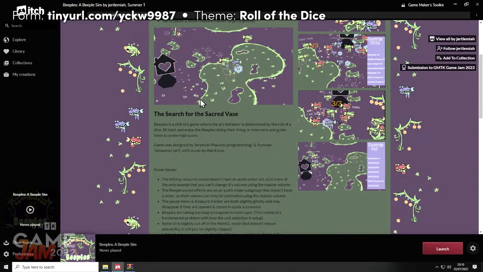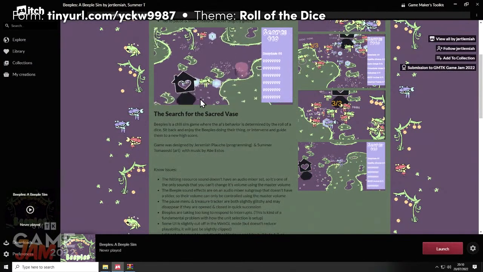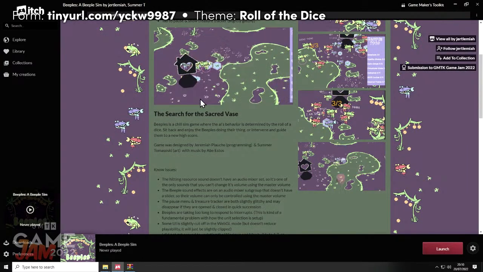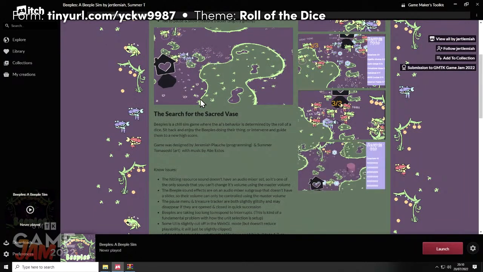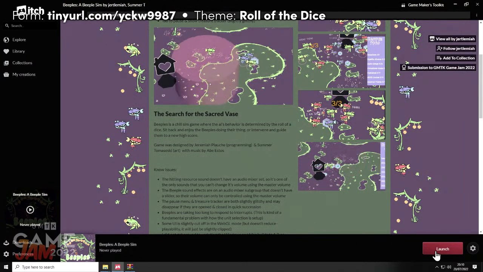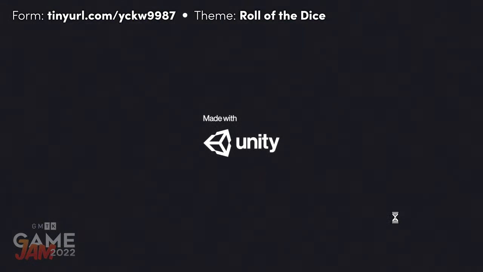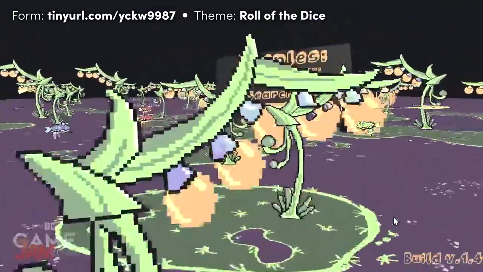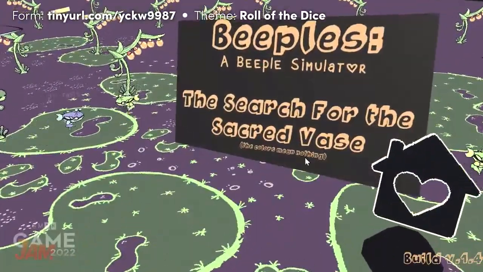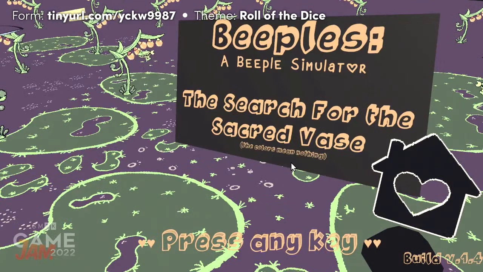Beeples is a chill sim game where the AI's behavior is determined by the roll of a dice. Sit back and enjoy the Beeples doing their thing, or intervene and guide them to a new high score. Let's just give this a go. See what the Beeples are up to. Right, Beeples, a Beeple simulator. Search for the sacred vase. The colours mean nothing. Press any key.